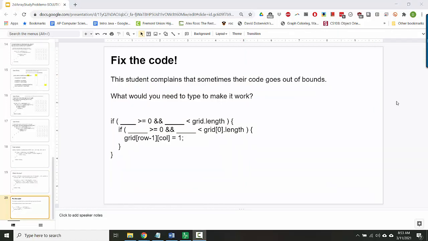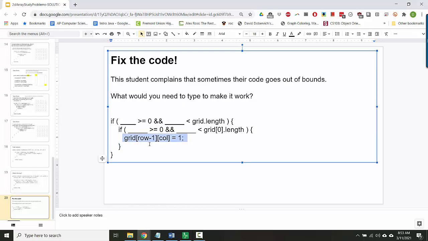So a student is complaining that sometimes their code goes out of bounds, and it looks like they're trying to put the number 1 into the location row -1 and col. So let's think. We want to check if the column is in bounds. So column has to be larger than or equal to 0, and column has to be smaller than the total number of columns. So that makes sense.